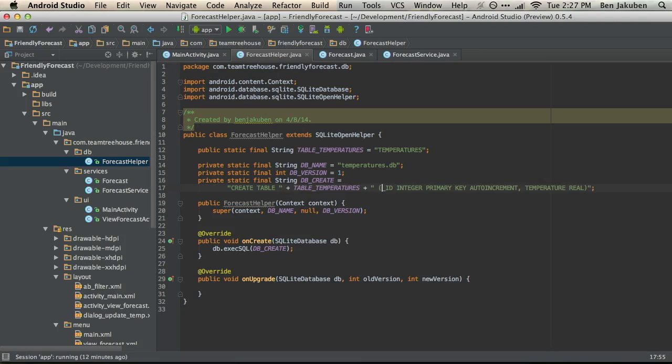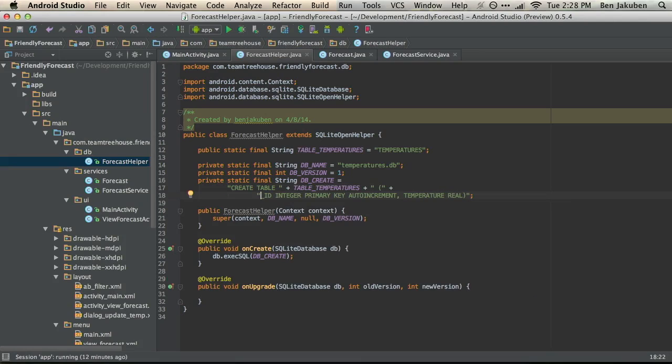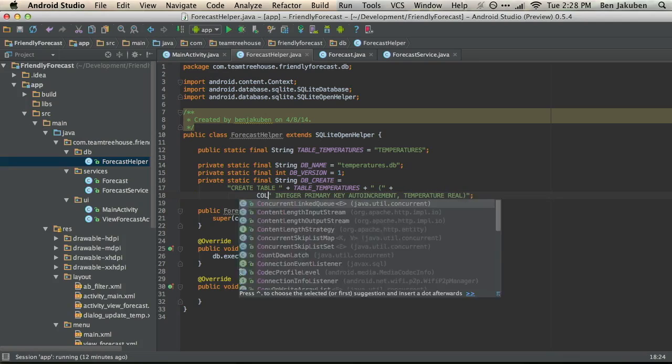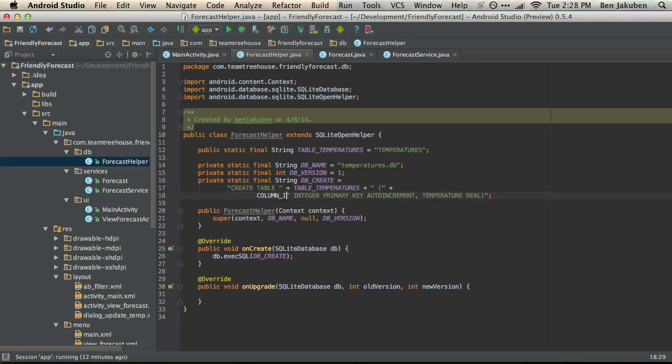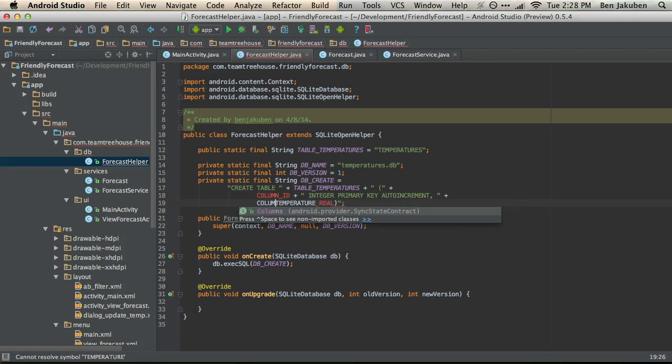Okay, and then we're going to create column names as well for these variables. So instead of underscore ID, let's use a variable called column underscore ID. And we're going to add that in a second. And then also down here, let's do column underscore temperature. And leave that data type. Okay, so now we just need to define those two variables.